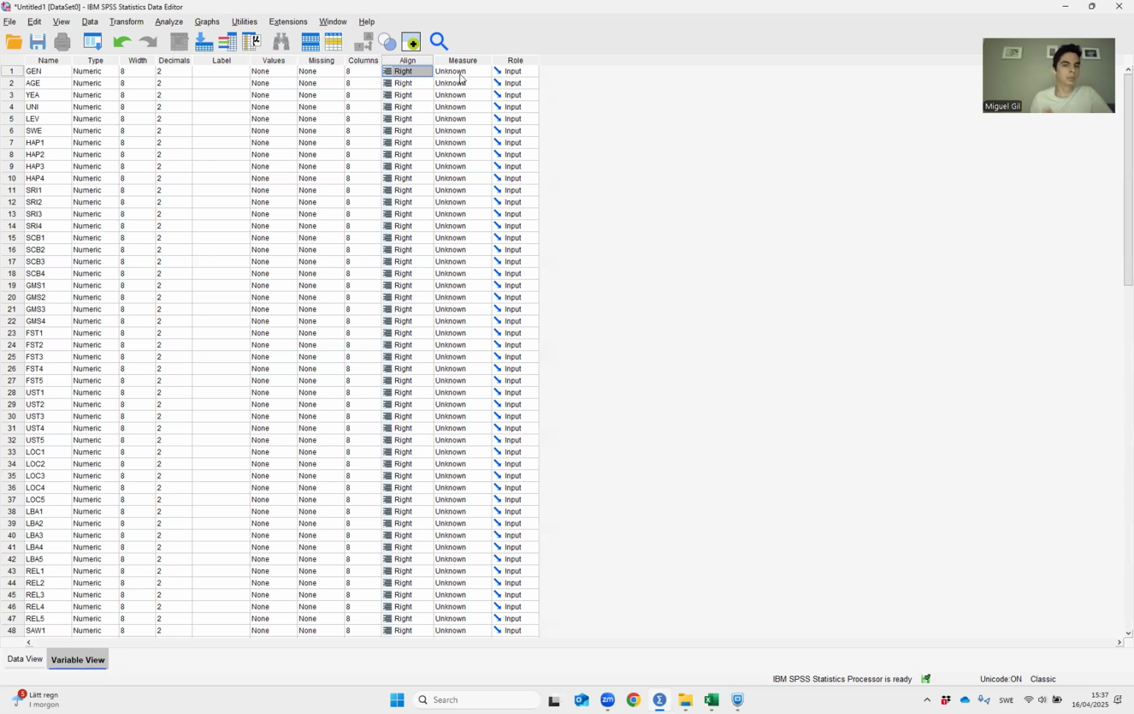But measure is very important. Measure will tell SPSS what type of variable we have in there. And remember from the pre-recorded lecture on types of variables, we need to put that in here. If you click in measure, you have three options: nominal, ordinal, and scale. Luckily, we have different types of variables, and I can teach you also how to differentiate them. The first one is gender.